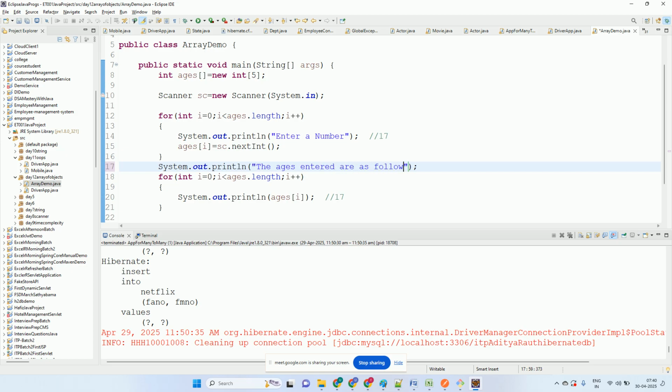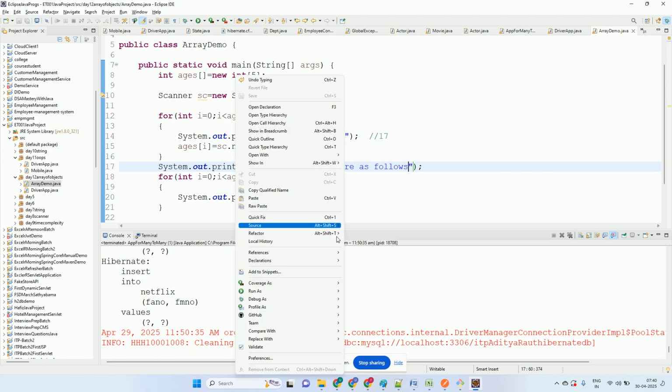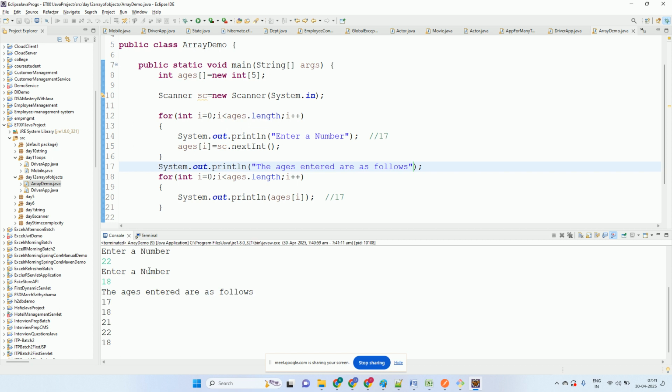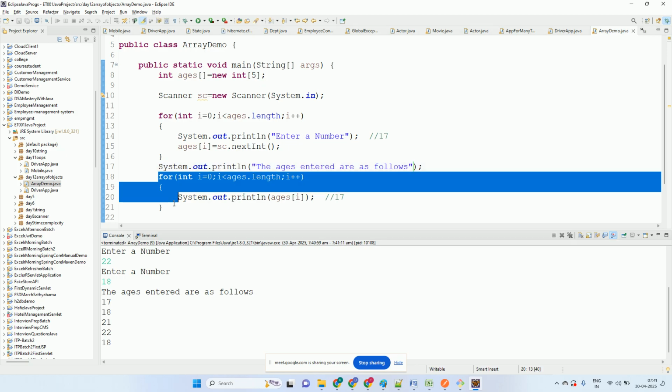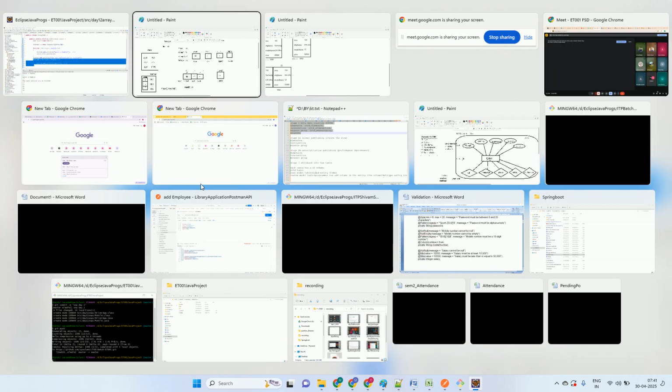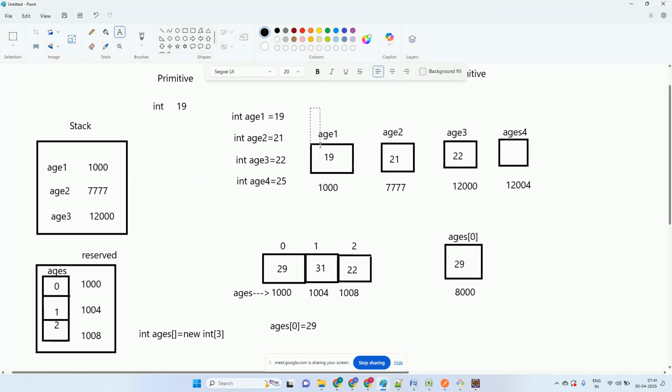So you save it, right click, run as, enter a number 17, 19, 21, 22, 18, and it says you enter I as follows, correct? So as they are continuous memory allocation, I can traverse them in one iteration. If there were 5 different ages, 5 different variables, then it would have been difficult for me to use a for loop for such an arrangement, correct?